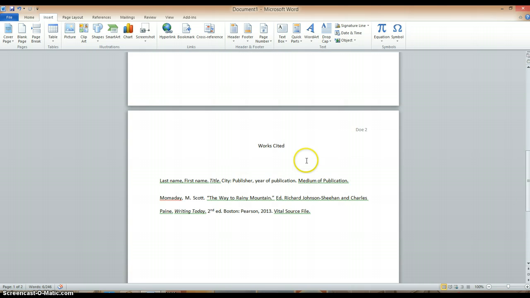When you get down to the bottom, the general setup for the Works Cited page, and this will vary depending on the source that you use, but typically it's going to be the author's last name, followed by a comma, and then the first name, followed by a period. The title of the work, if it's a longer work, will be italicized, and you can see that I have that here. Then you put a period.